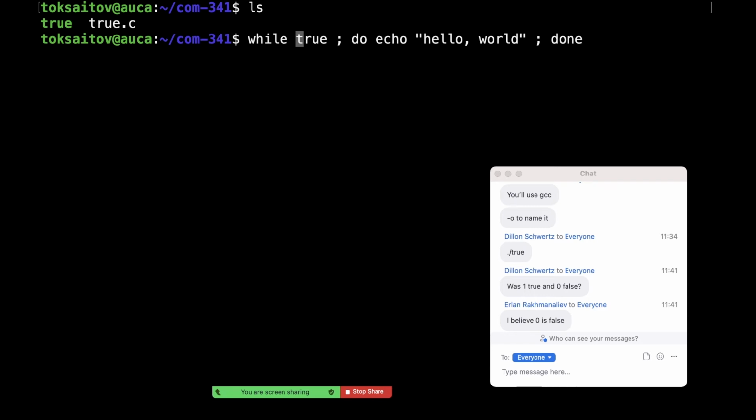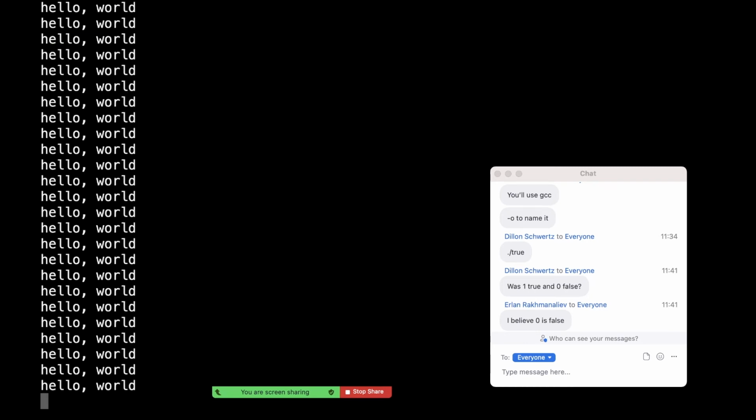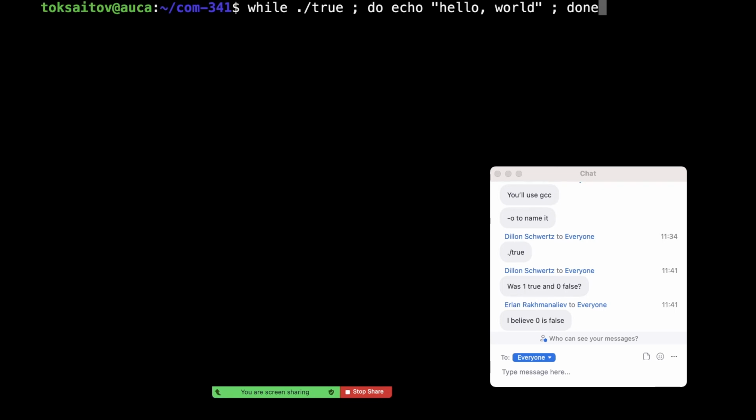So now let's try our own true. For that, I will write not the true from the system, but dot and slash and true. Will the infinite loop still work? Yeah, you see it still works here without any problems. By pressing Ctrl C we can of course stop this process. Once again, on Git Bash you sometimes have to wait a little bit or press Ctrl C multiple times. Is this environment weird? Yes, it's a little bit weird.